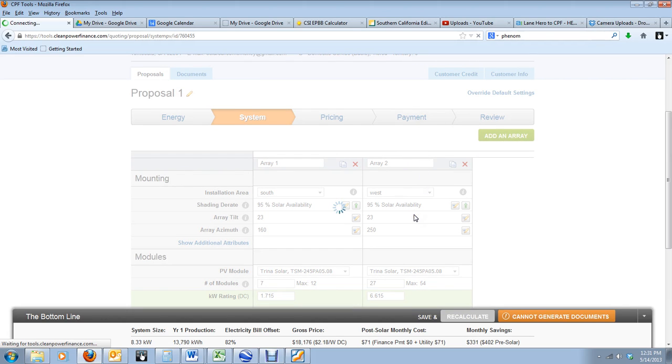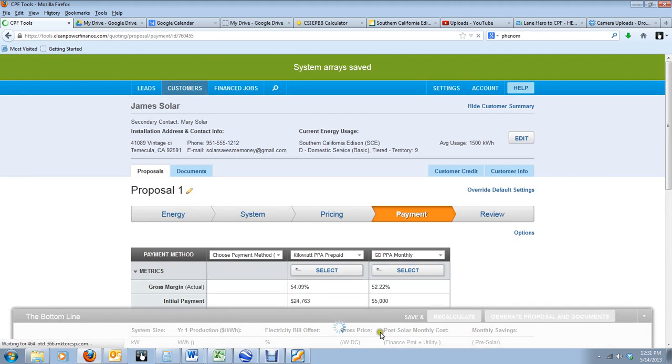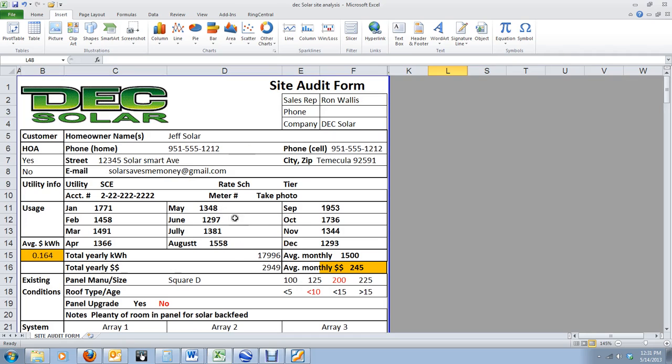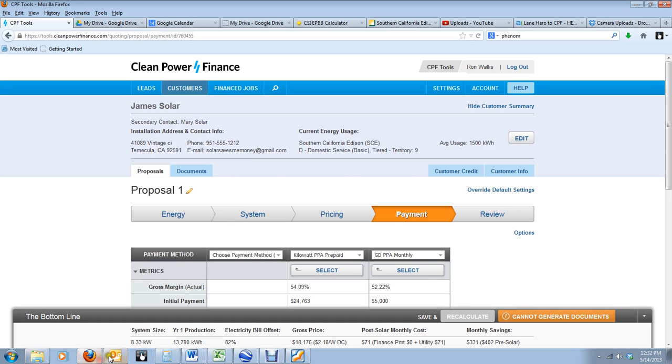So my payment tab is where it really gets exciting. This is where you're going to figure out how much you're going to save the homeowner. So I know already that the homeowner was spending an average of $245 a month. The reason why I use this spreadsheet is because Clean Power Finance is not accurate sometimes on either the cost per kilowatt hour, or there's various variables that occur inside the proposal tool. But we already know what the homeowner's spending. So they're spending $245 a month on the average.